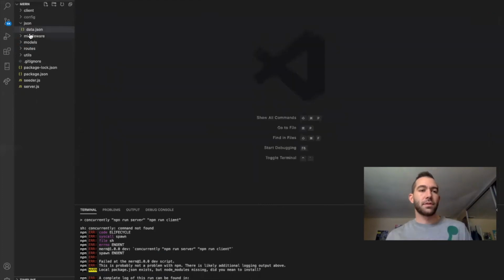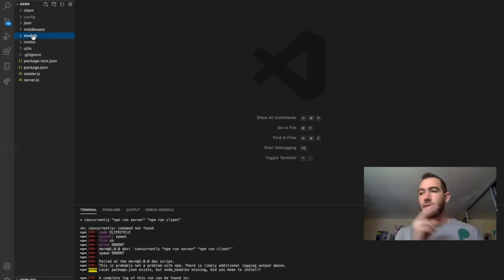And then models are the database objects. So if you're creating a person with attributes like, where do they live, what is their job, just information about something, you create a model for that and it goes inside there.